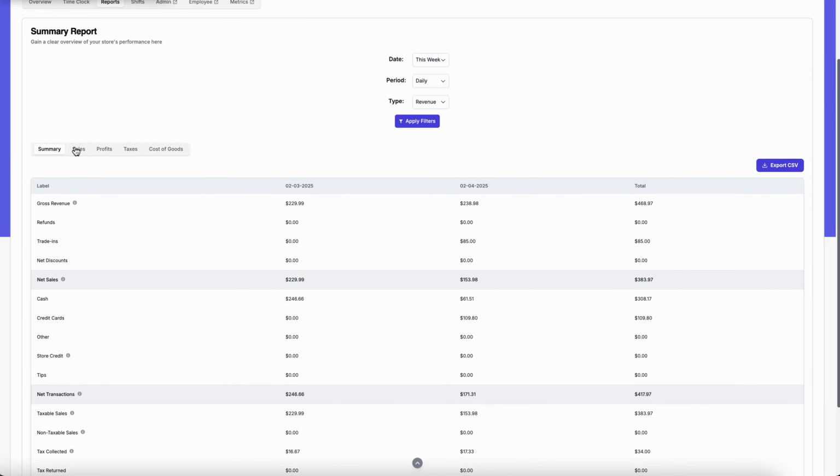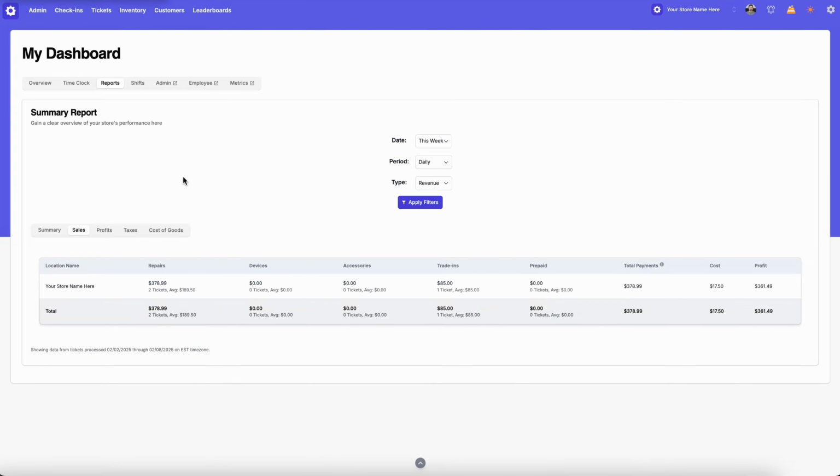Next to summary, we have sales. In sales, you're going to see an overview of tickets created along with a breakdown of the categories they fall in across all of your locations, including payments collected, cost of goods, and total profits generated. Next to sales, we have profits.